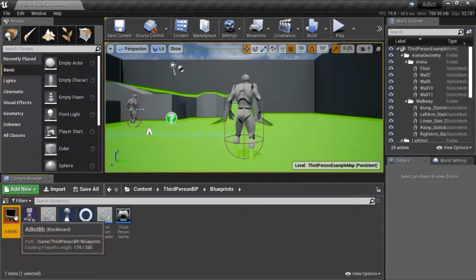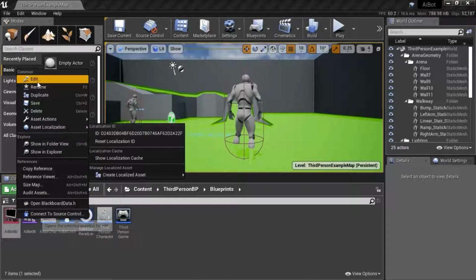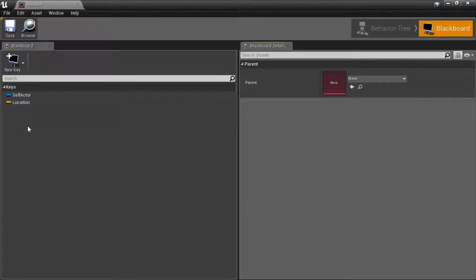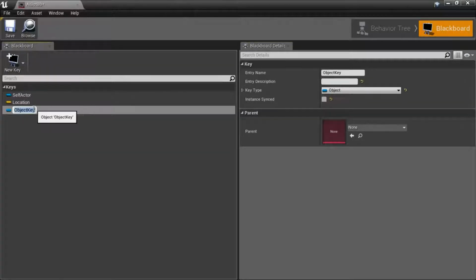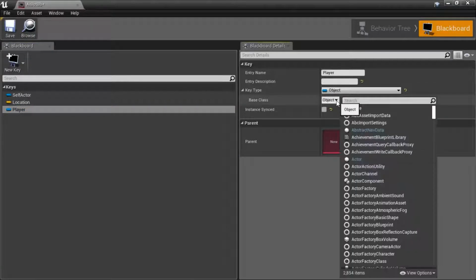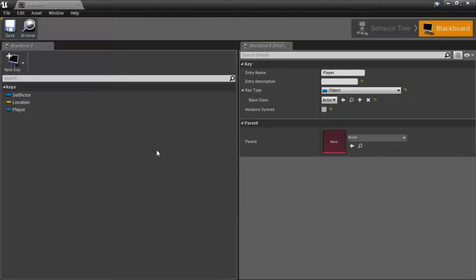Right click the blackboard, edit, create new key type object. I'm going to name it player. Under key type, select base class actor, save.